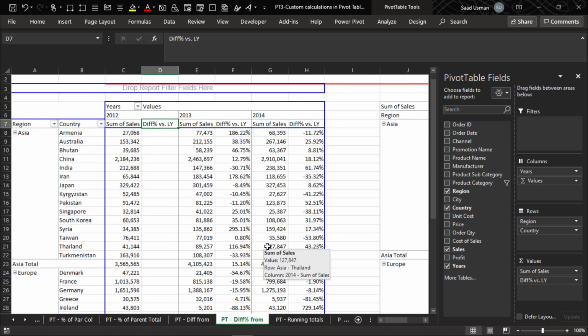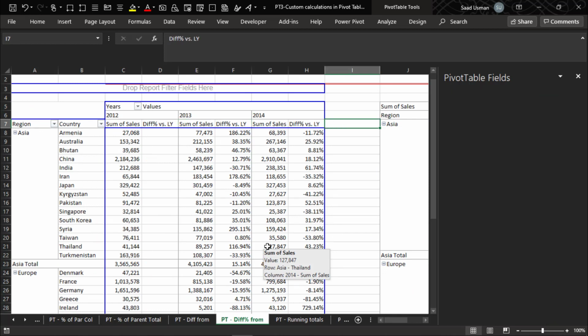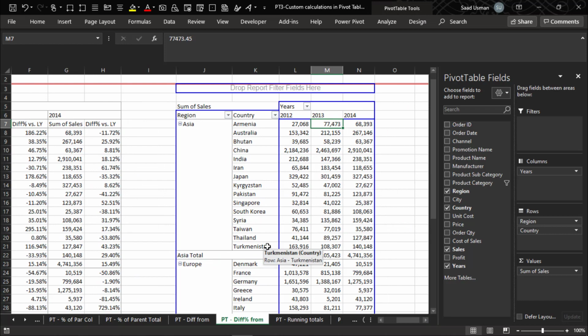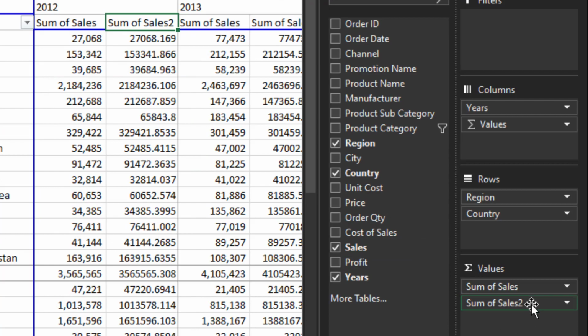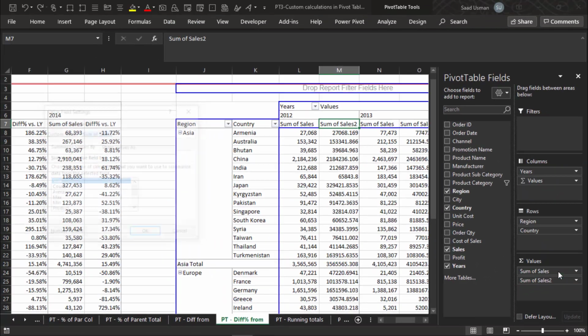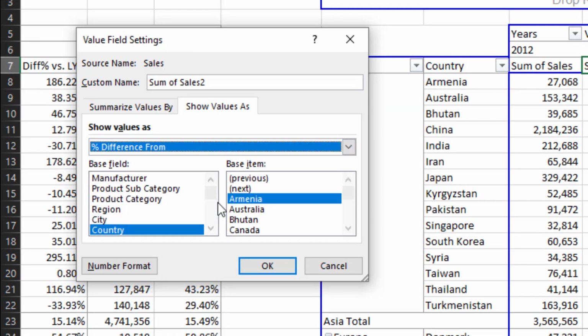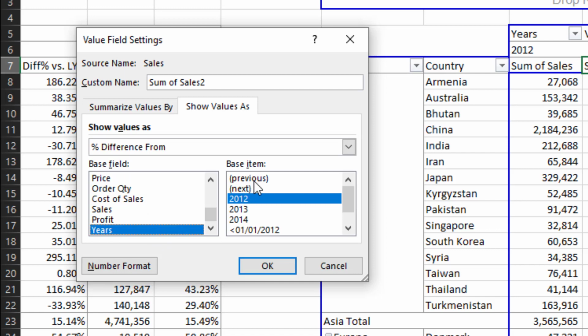The same pivot table, just like we saw a while ago, but this time we are going to add percentage differences from last year. So I'm going to drag the sales field again into the values section. I will click on value field settings, percentage difference from, and in case of base field, I'm going to select years, and I will select previous to get the last year.